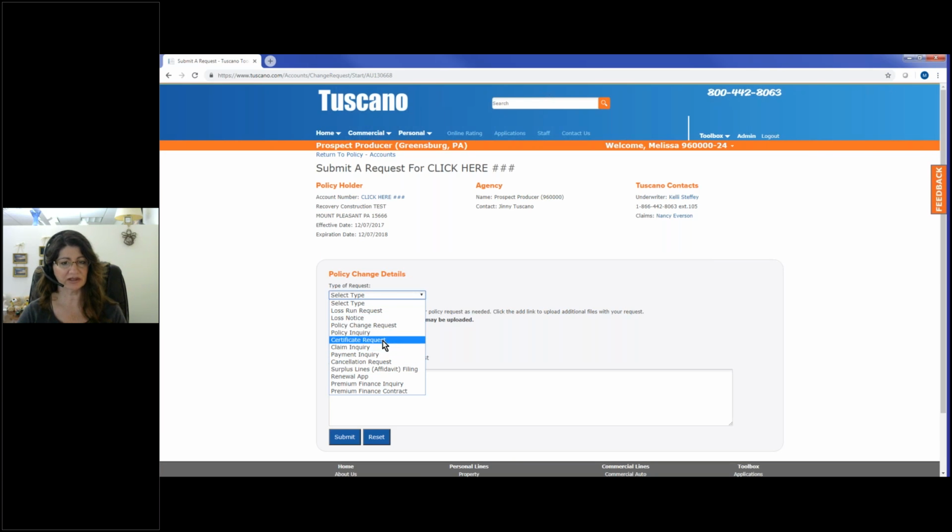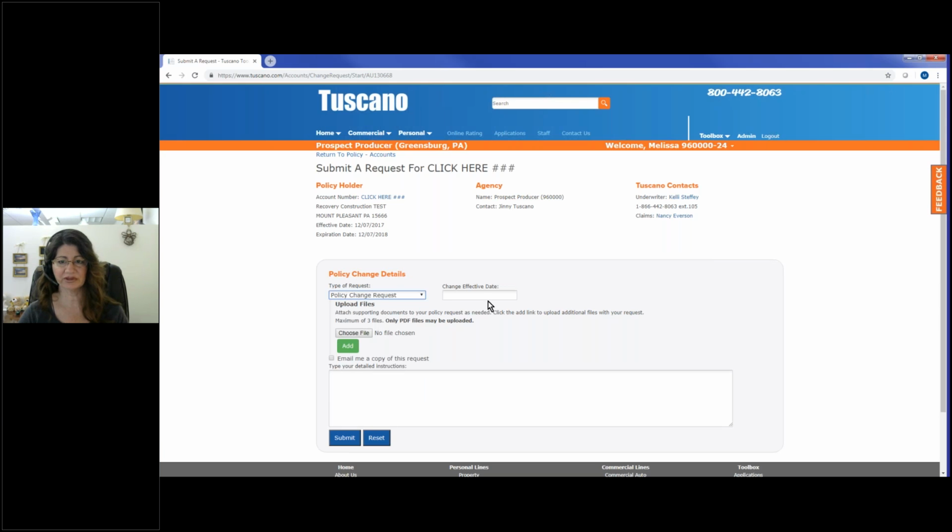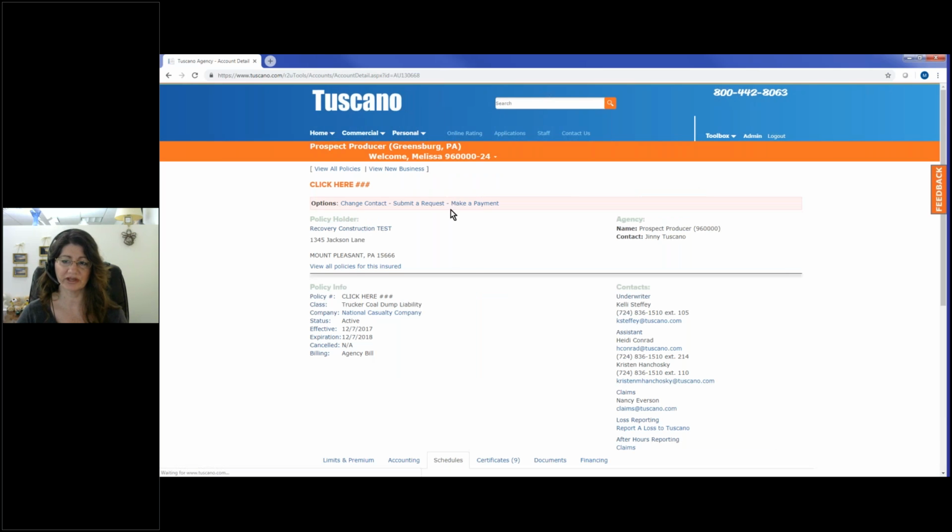So let's say you have to add a unit onto this policy. You can do a policy change request. Put the effective date in. Let's say it's going to be the 16th. You can actually upload a file if you'd like. And you have the ability to email you a copy. So if I was filling this out, I would say, yes, I want a copy of what I sent to Tuscano. That way you can see when and what you sent to Tuscano for your file whenever you're submitting a request. And you can just type in whatever you need to in there and hit submit. Very easy, very convenient. It's a wonderful tool for customer service reps.